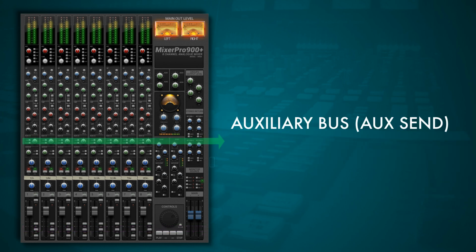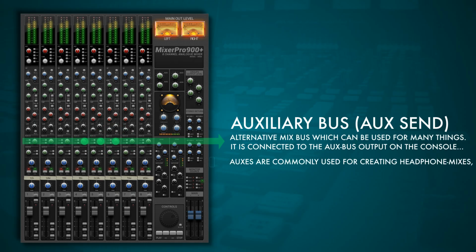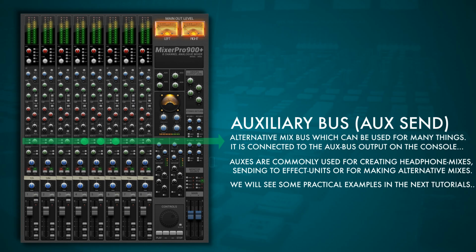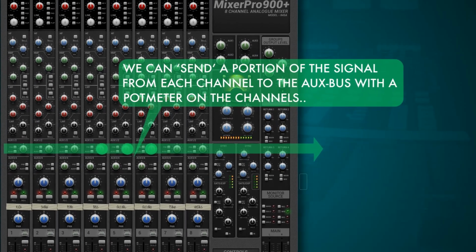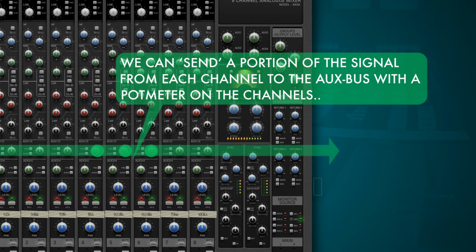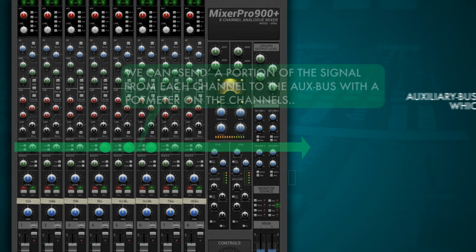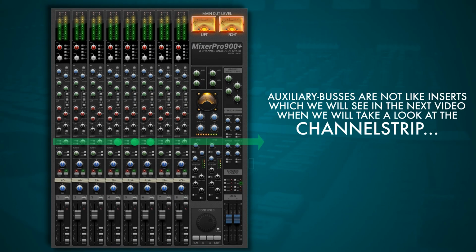An auxiliary bus can be used for alternative mixes, but they're also being used to send to effects, or sometimes for creating headphone mixes. It's just a simple horizontal connection which is available on all the channels that we have, and we can just send a portion of the signal to this extra bus. I'll show you some practical examples in a second. Auxiliary channels are not to be mixed up with inserts on the channel, but we're going to take a look at that right now on the channel strip.